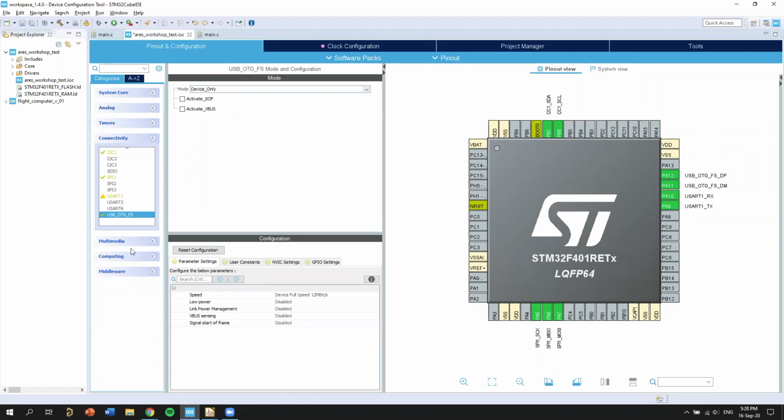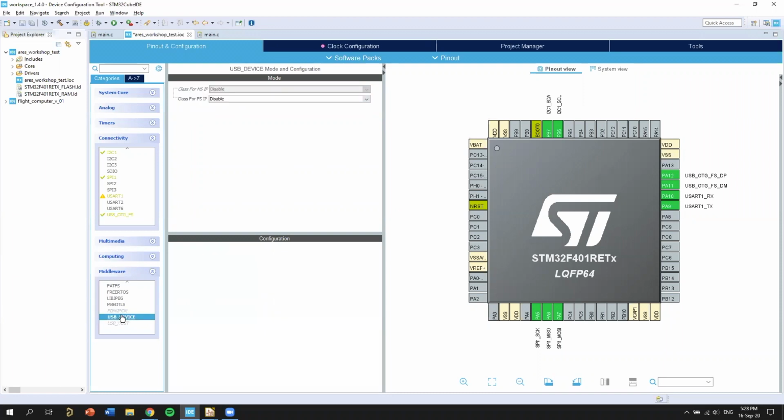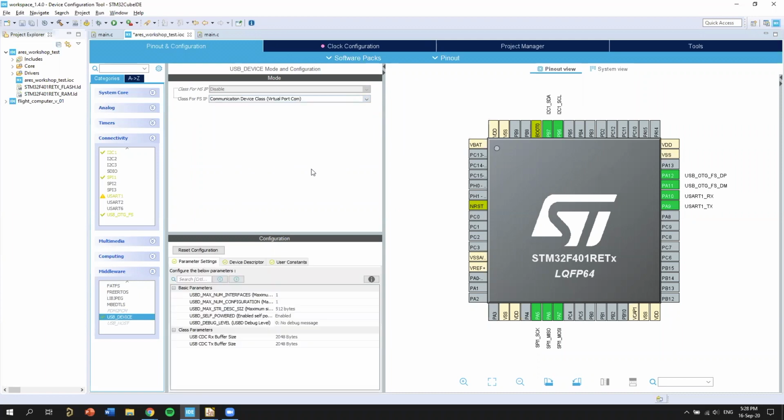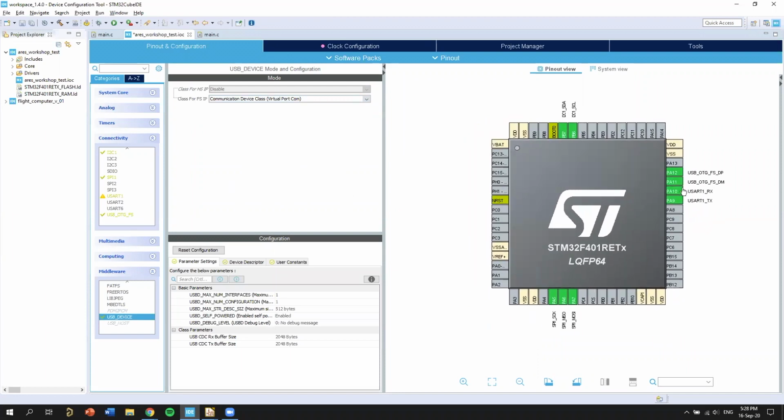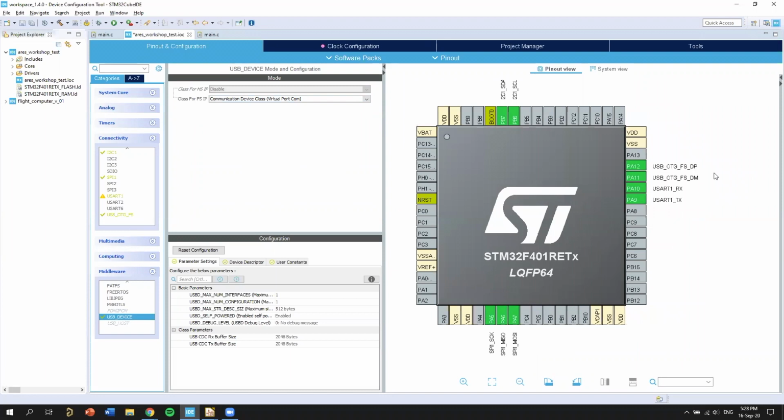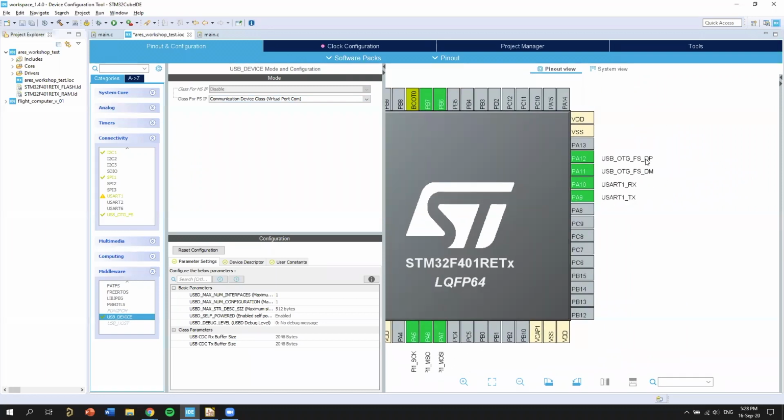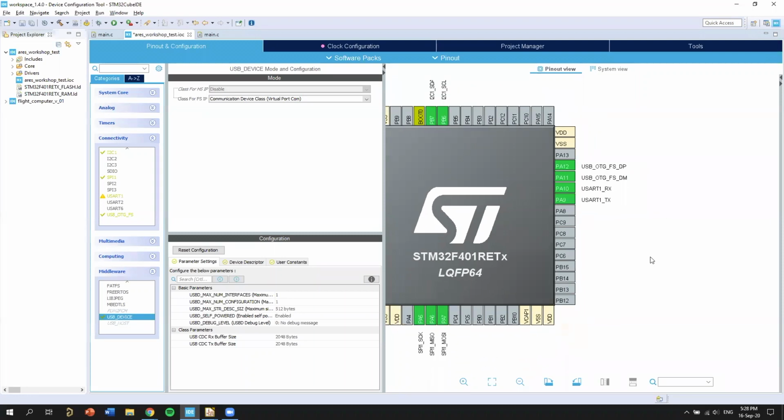If you click device only here, and then down in middleware, we're going to click USB device, and we want to create a virtual COM port. Cool, and that's pretty much it. Then your USB lines are going to connect to this data positive and data negative line.